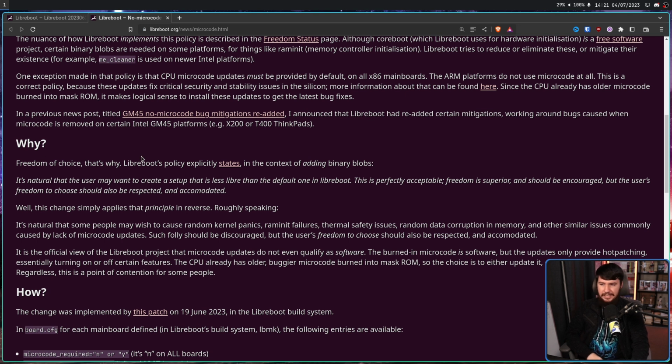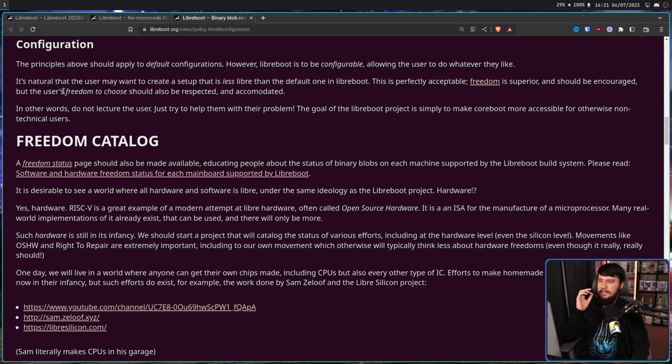That's why. Libreboot's policy explicitly states, in the context of adding binary blobs, it's natural that the user may want to create a setup that is less Libre than the default one in Libreboot. This is perfectly acceptable. Freedom is superior and should be encouraged, but the user's freedom to choose should also be respected and accommodated. You should have the freedom to be less free if you want to.